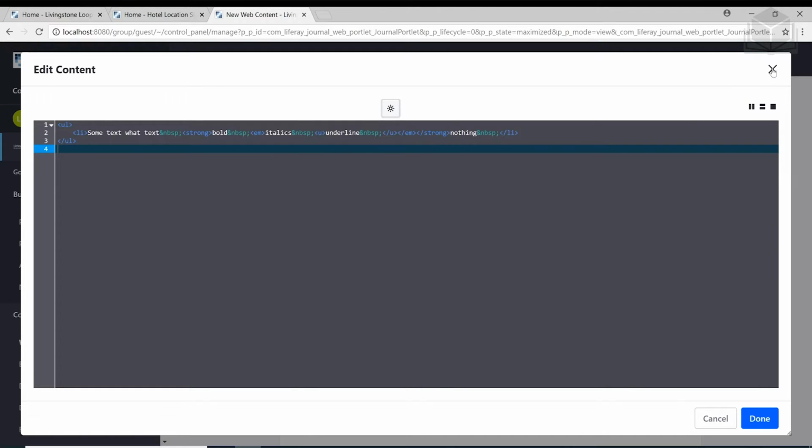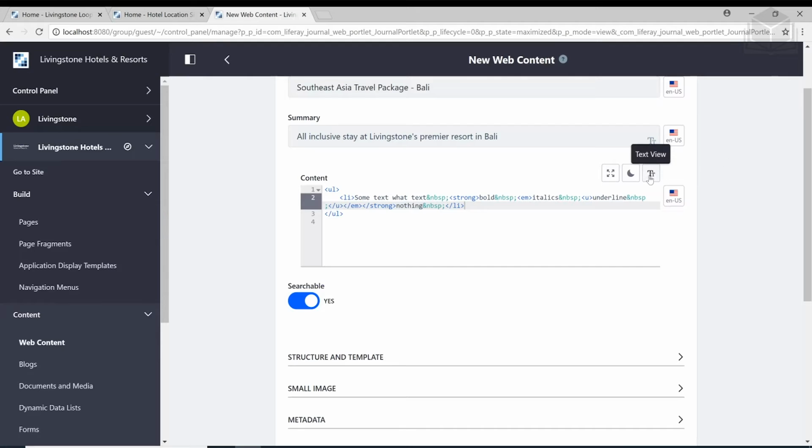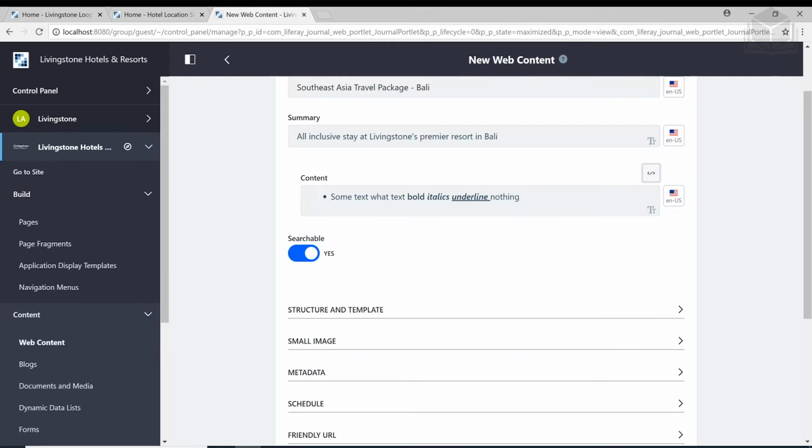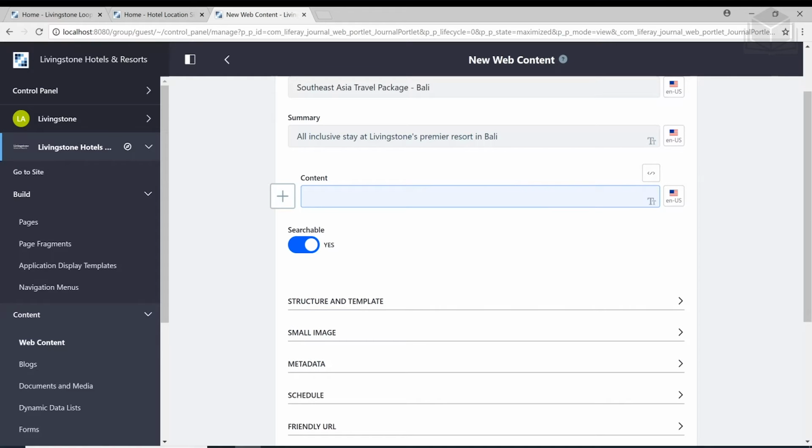So anywho, let's go ahead and exit out of this window here, head back over to text view. So that is the Alloy editor in a nutshell. And I think it's really cool to work with. A lot of neat things you can do with it.